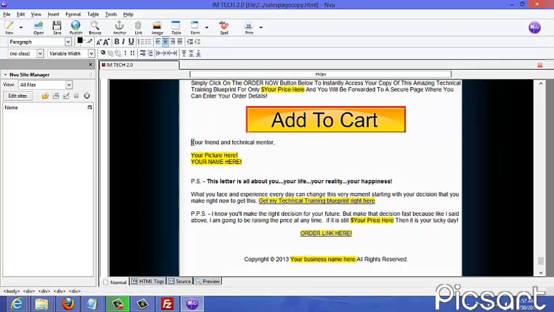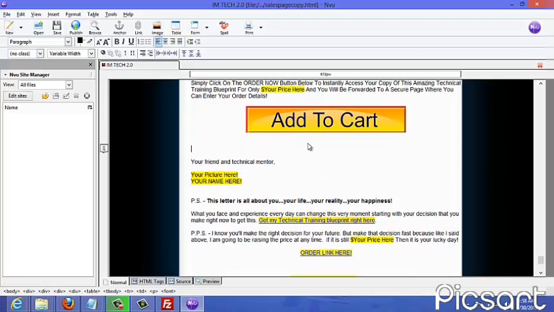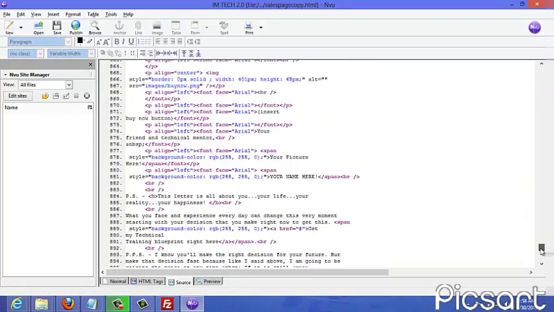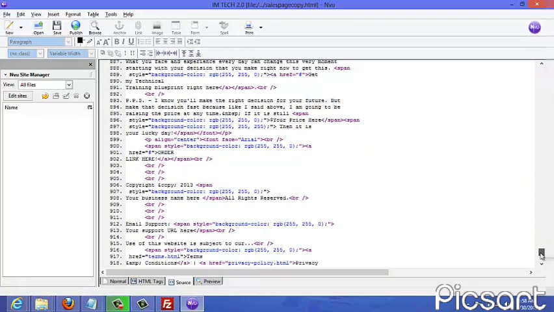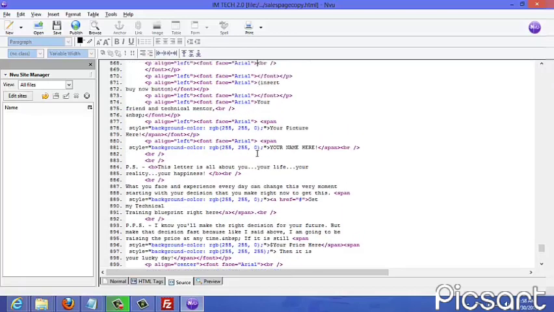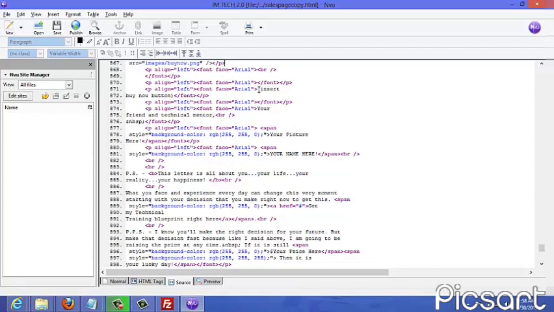Okay, and this is the way I would do it. I would just put a note here, insert buy now button, and then I would just click on the source button here, and I would just look for that text that I just typed in. So just give me 1 second here. So it says right here, insert buy now button. So I'm just gonna highlight that.